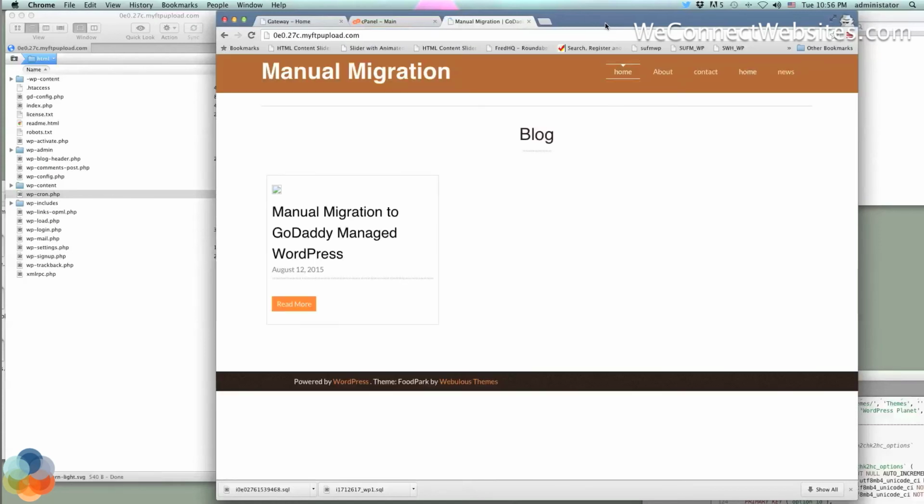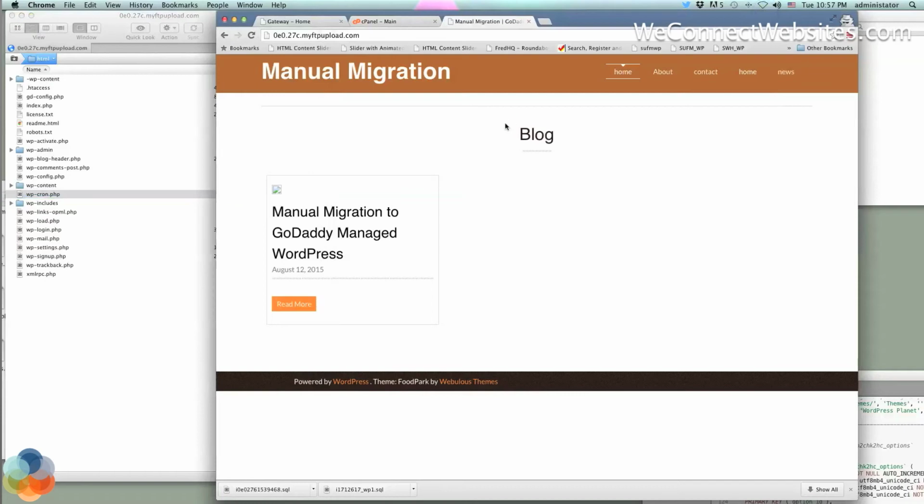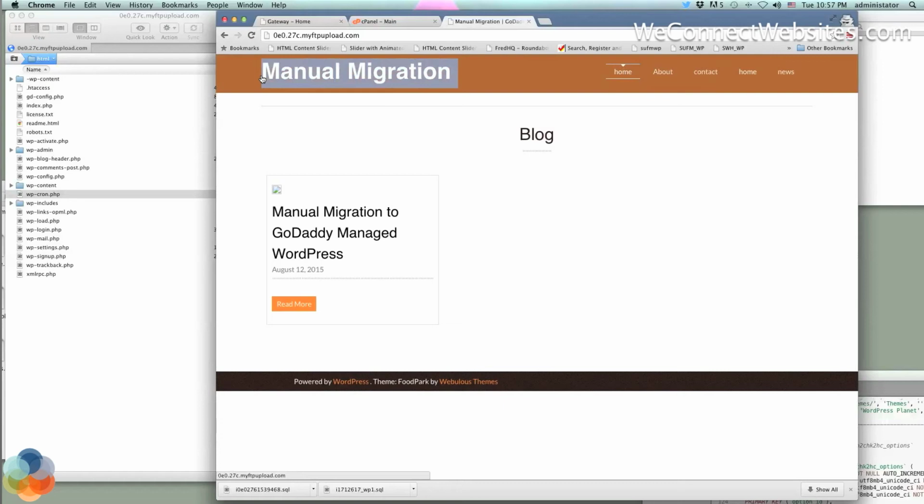Oh, that's the theme I was telling you about in the beginning. I told you it had a brown header. So even though it's still uploading, it must have already uploaded the theme. Oh yeah, so it's done. So there you go. Manual migration. I put that in right before.